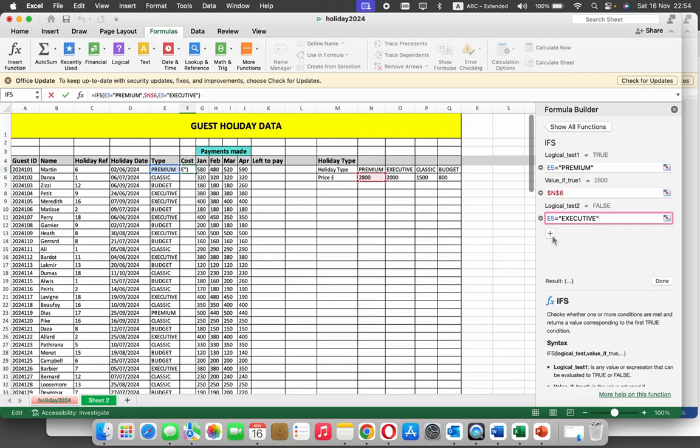What happens if it is the executive holiday type? Then the value which goes here should be this value. And again, we will use the $ sign to fix it for all columns. Now, what if this is not true? Now again, if the value here this time equals what? Classic, yes. Classic.